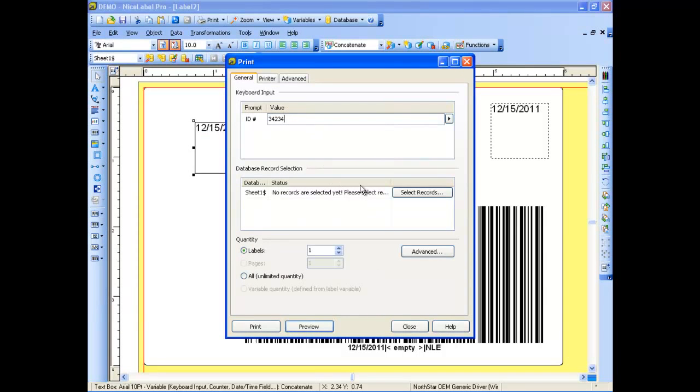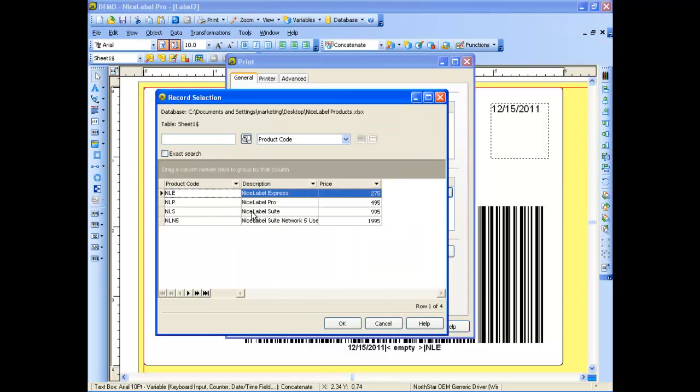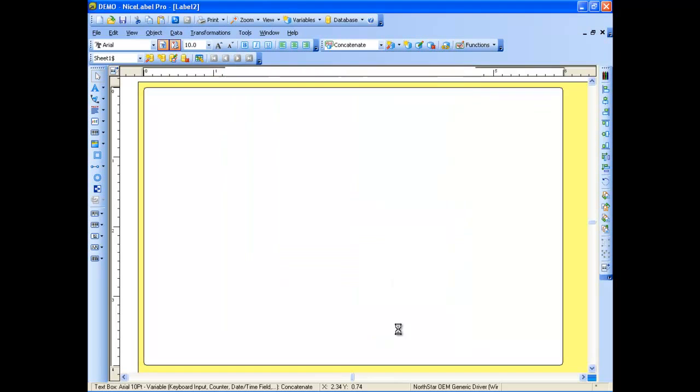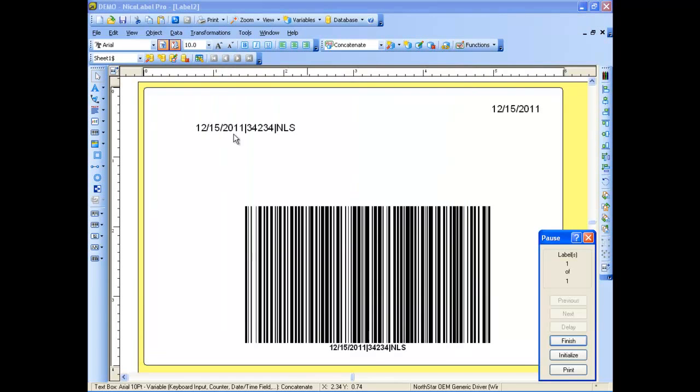So if I do a file print, I can key in the ID number. I can select the record from the database which I would like to print. And if I preview my label, you will see it prints today's date, the information I keyed in, as well as the product code for the record I selected from my database.